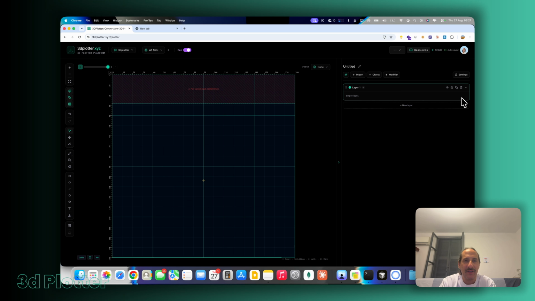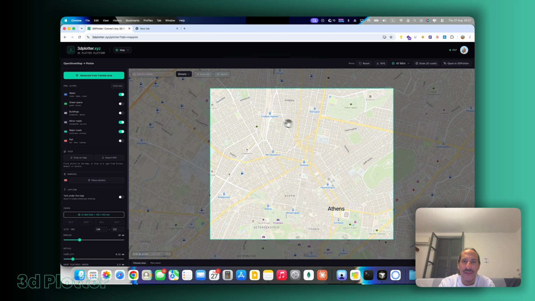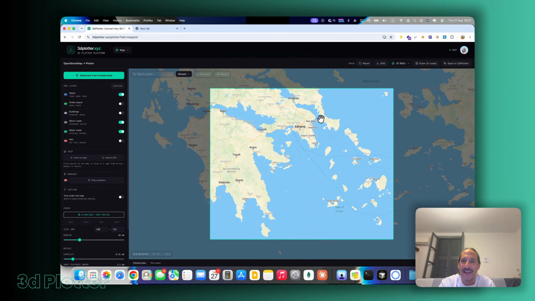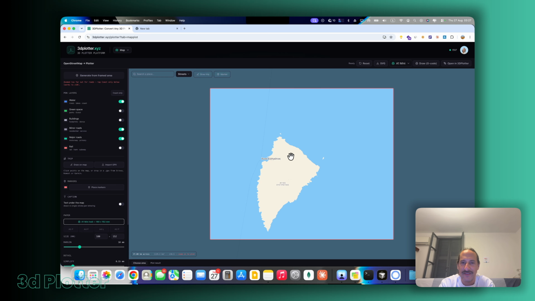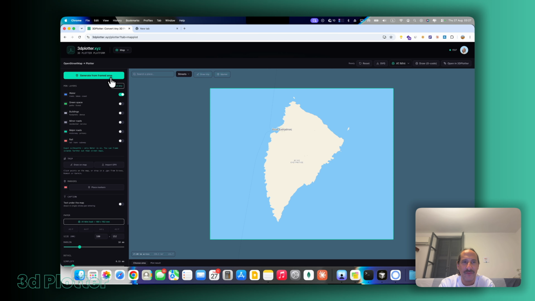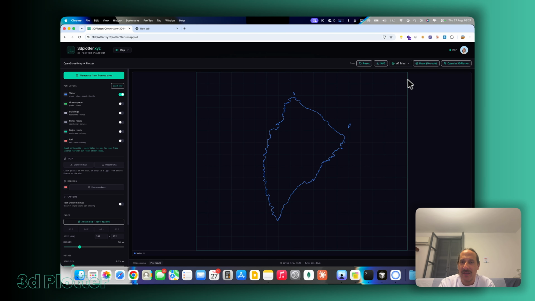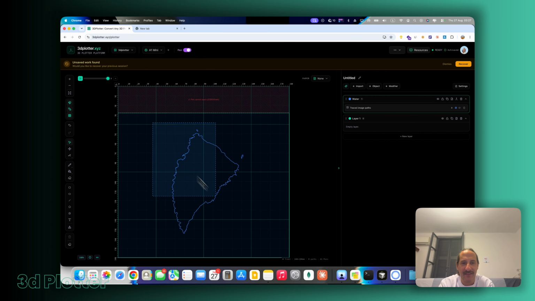So what we're going to do is we're going to use two tools of 3D Plotter. First, we're going to go to the map, which is in the bundle version, and we're going to find the tiny island that we are in. As you see, it is this tiny island called Agios Efstratios. We're going to deselect the roads and we're going to generate. So now we're going to add it in the 3D plotter and you can see it, we have it here. I want to put it a bit higher.